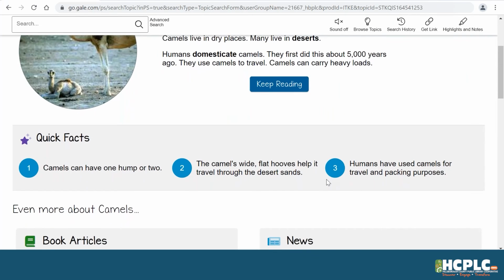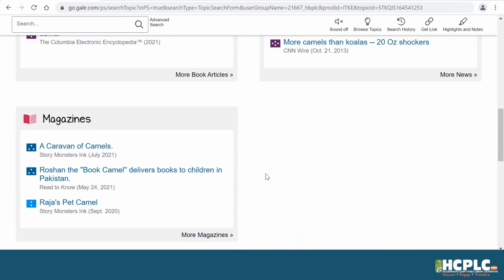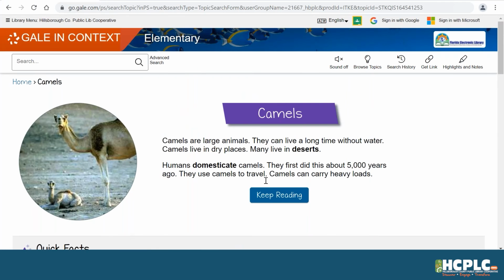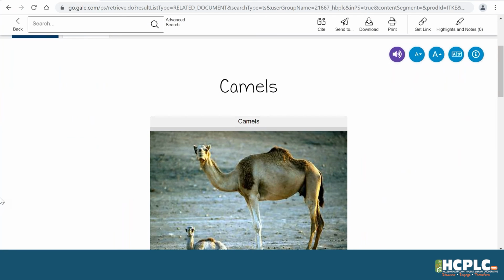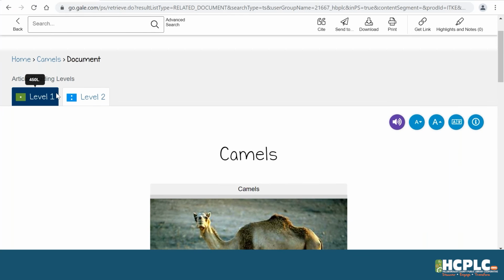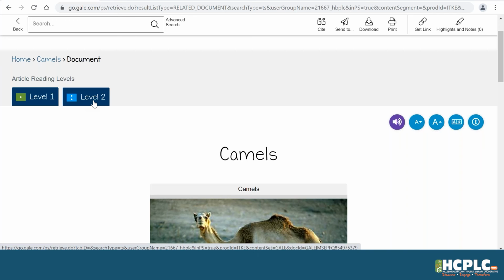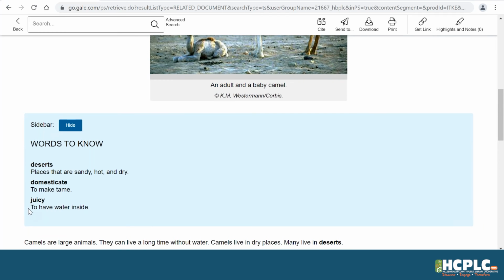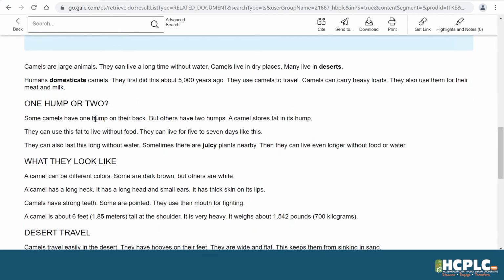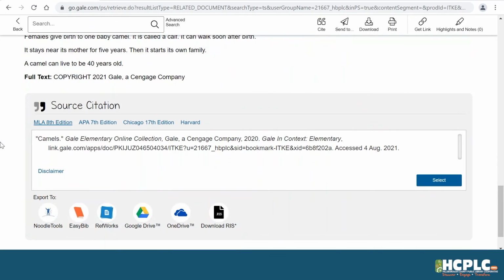So quick facts, book articles, news, magazines. If I click keep reading though, it's going to have the database's encyclopedia entry for it. And at the top here, you can see the different types of reading levels. Level 1 would probably be suitable for anything from kindergarten to maybe 2nd grade, while level 2 would probably be more appropriate for 3rd through 5th. We can scroll down. It gives you a vocabulary list of words to know and information about the animal.